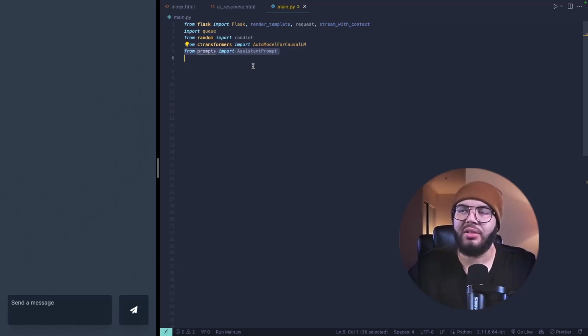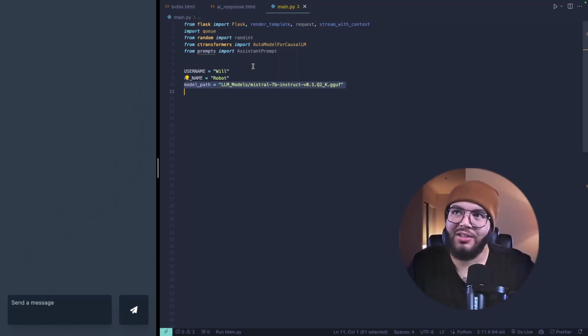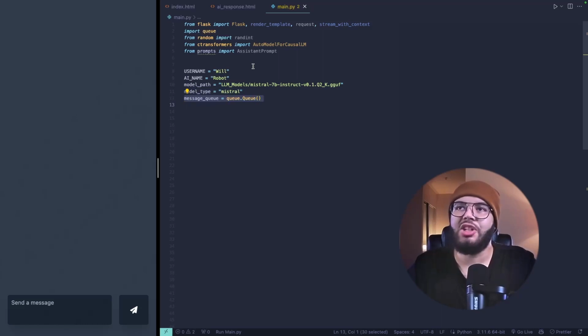Assistant prompt, we haven't created that yet. I'll make that when we get to it. Just going to add some variables for things. So my username, my AI name, you could add these to an environment variable. And in fact, for the version that I use locally, I do. It was just easier to have this all in one script. So again, model path, model type. We're going to go ahead and instantiate that queue.